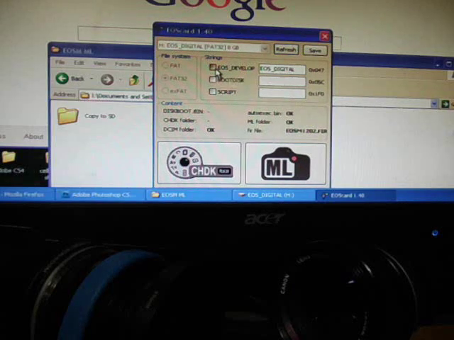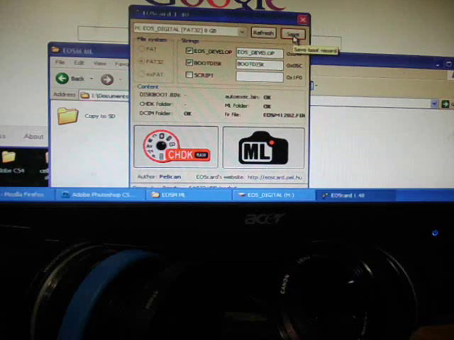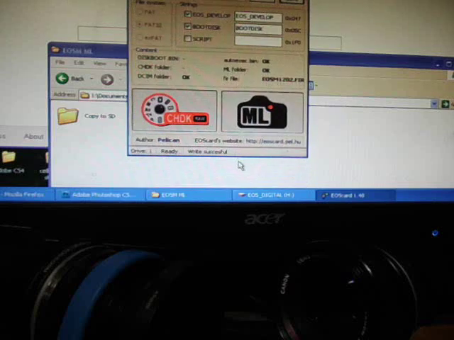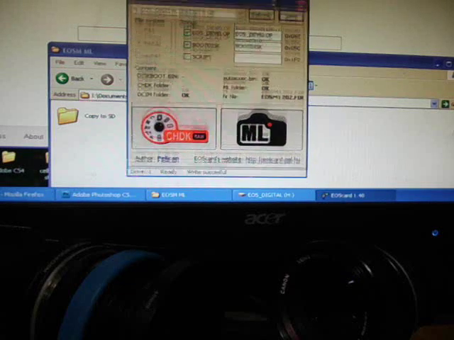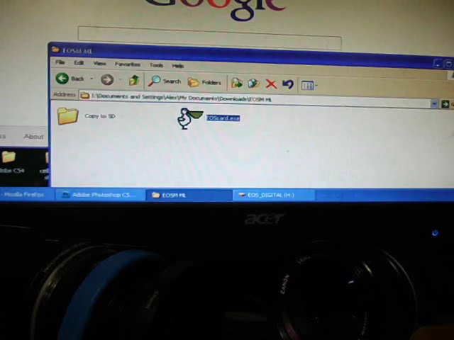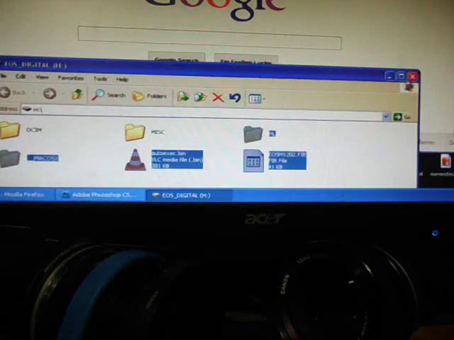And you're going to want to check these two, the EOS develop and the boot disk. And then we're going to hit this button that says save. And you check down here, if it says write successful, you are done with this process. Just go ahead and close it up, and put the SD card into your camera. Wait for part 3 of the video.